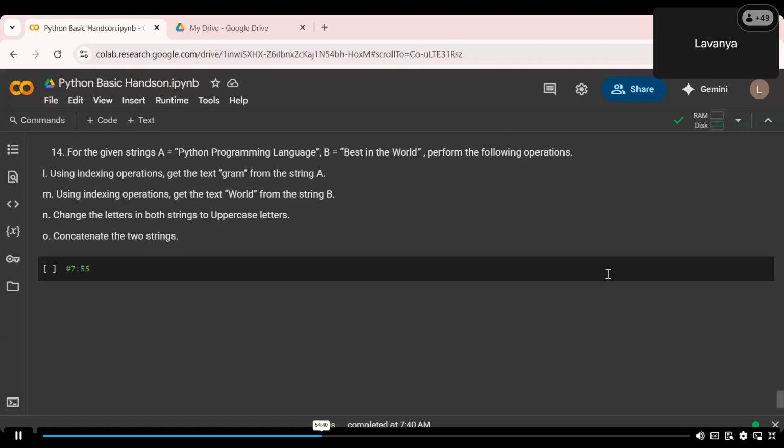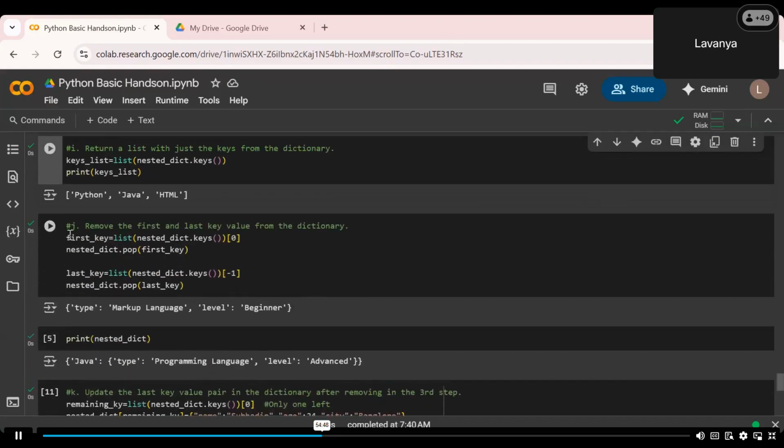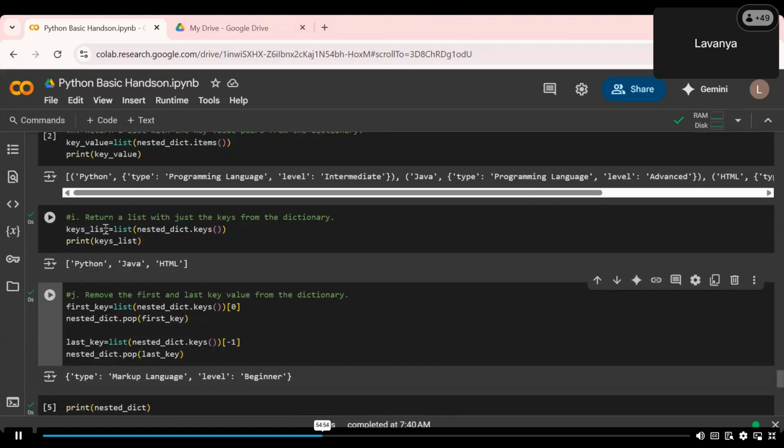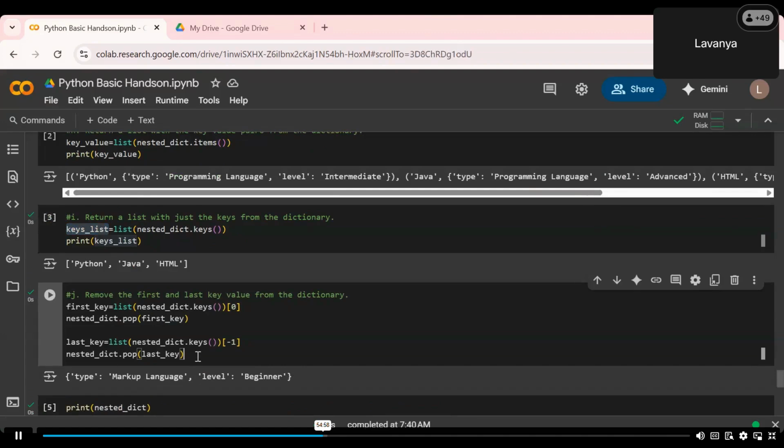I did not listen to the previous questions as I was solving the 14 questions. No, he was just asking whether we can do it without this first key and the last key. So we can simply use it by using this key list, is that what you are saying, Sudeep? That's what he wants to understand: without doing this step, we can remove it.